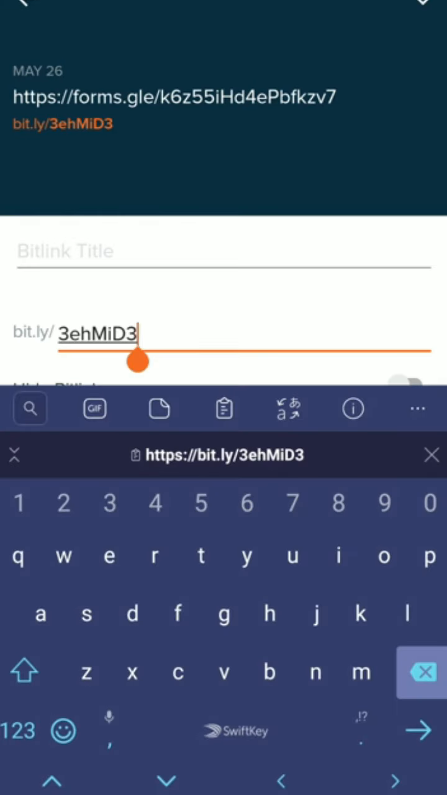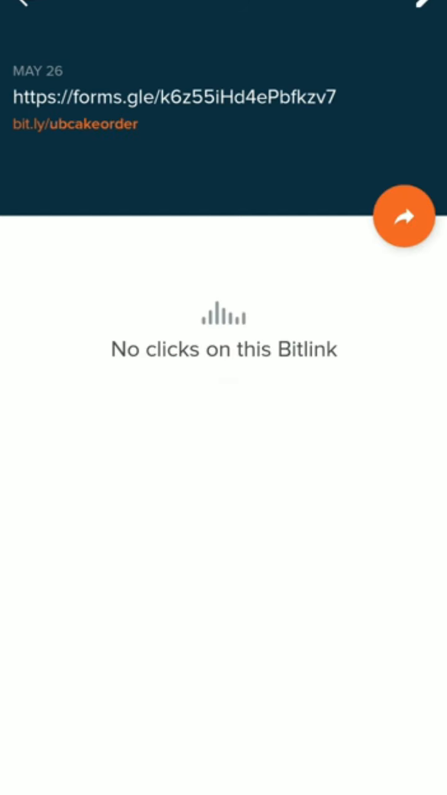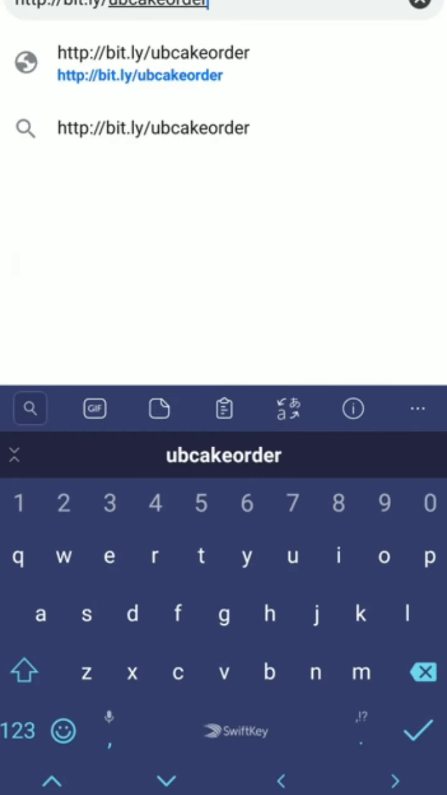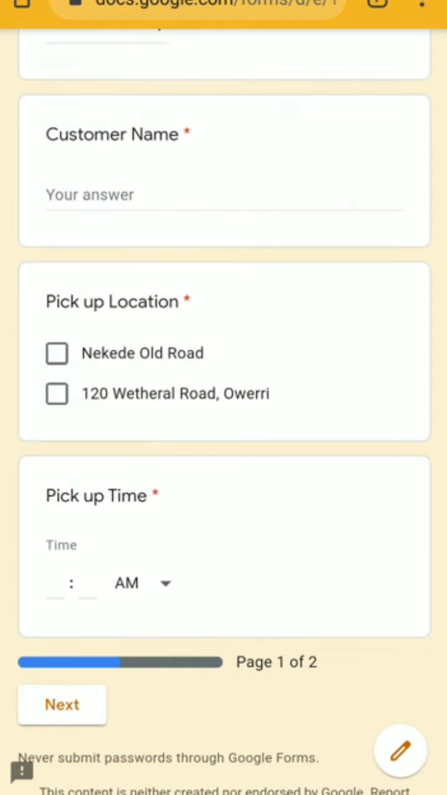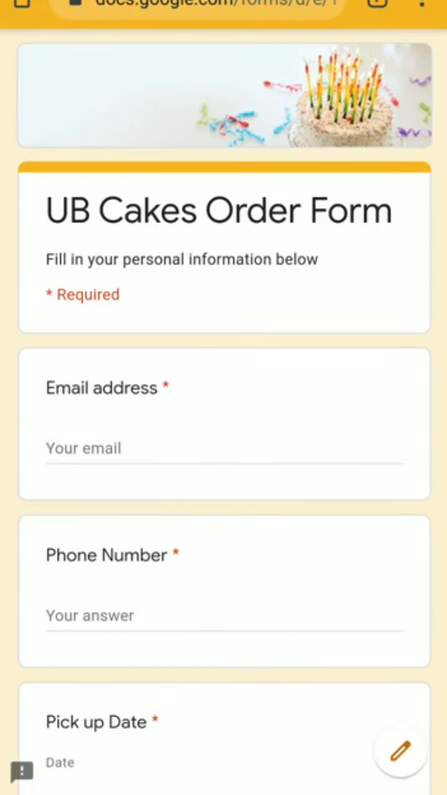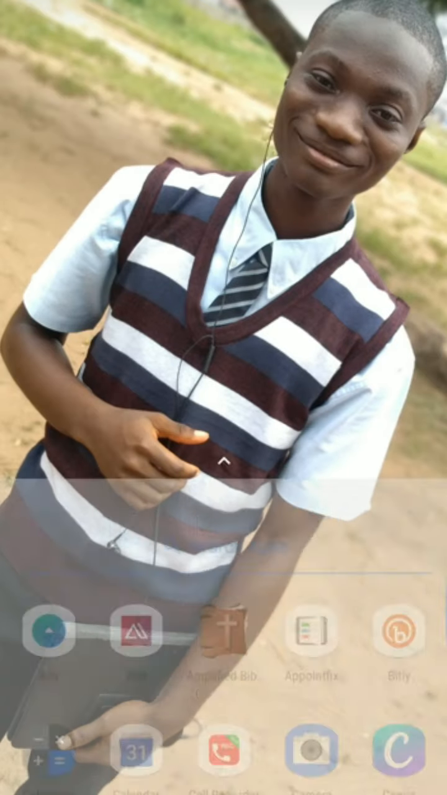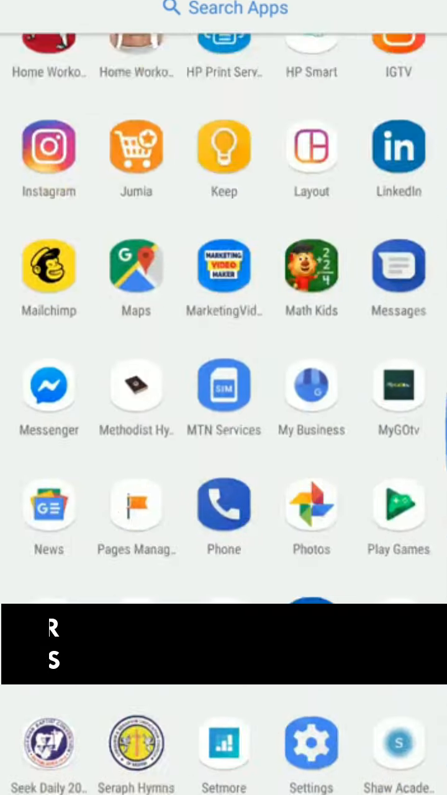Did already. You click create and you put there UB cake order. Right. So if I copy the link, UB cake order, and that's it. You can see that's it. Your form is ready.